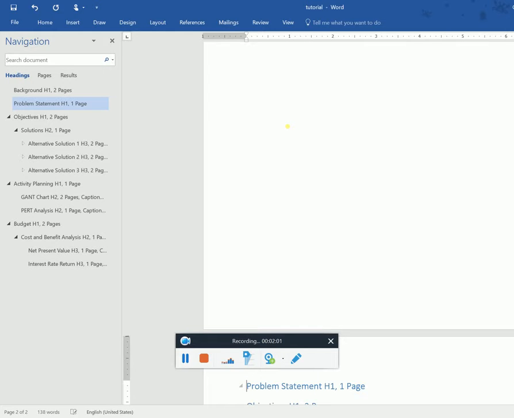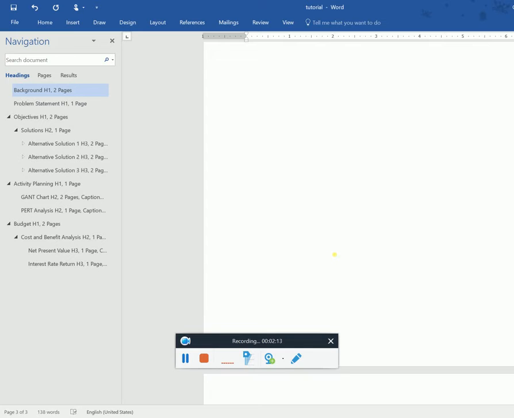Now as you can see, my problem statement is now on page 3, while the background has 2 pages.